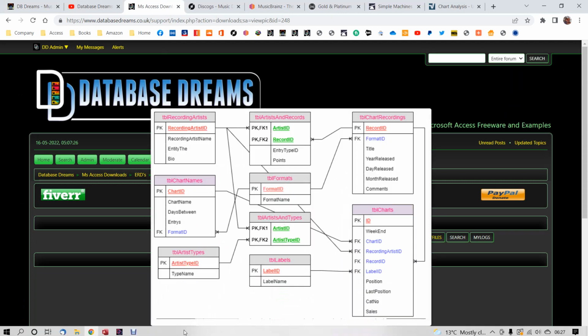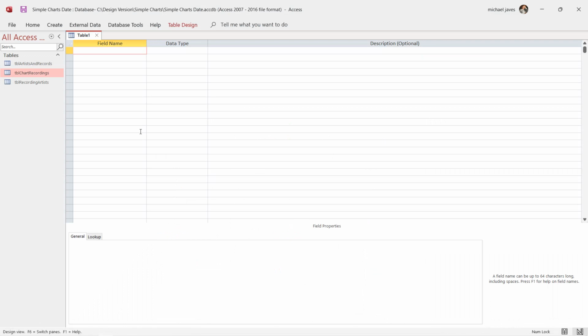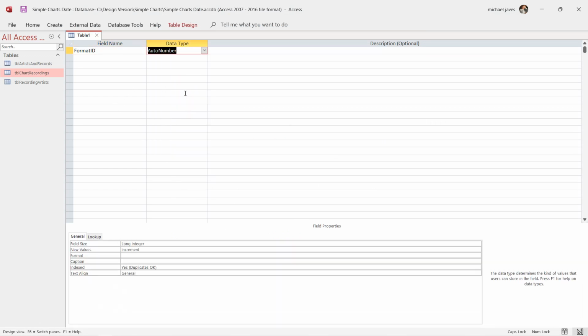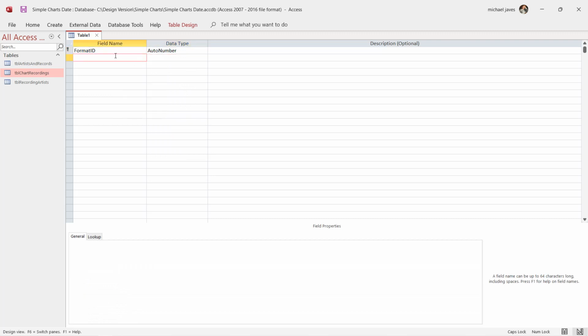We want format ID and format name. All right. So it's format ID, and that's an auto number. All right. And don't forget, primary key was actually primary key. Alright, that's the one that does all the counting. And format name.